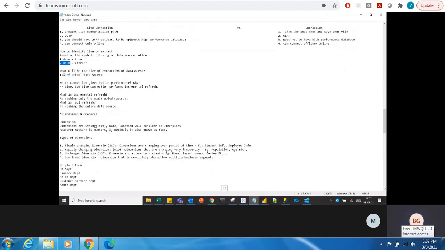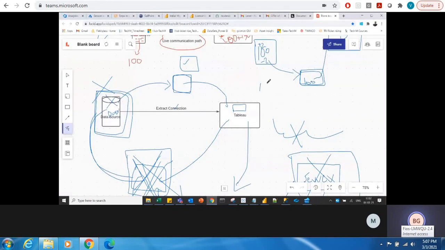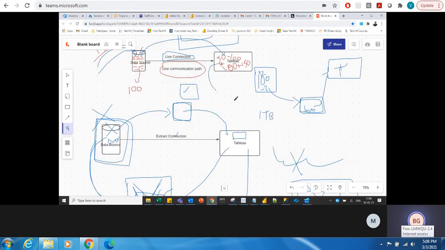Okay. So what will be the size of the extraction of the data source? Actually, it will reduce. Let's say your database has 1 TB, so you have 1 terabyte of data in your database. When you connect with the live connection, what happens? Tableau will take all 1 TB of data, right? Because it is a live connection. But in the extract connection, what happens? This 1 TB will get compressed when it is taken into the extract, right? It will compress to 12% of it. That means 120 GB.